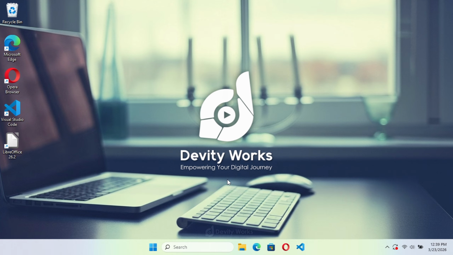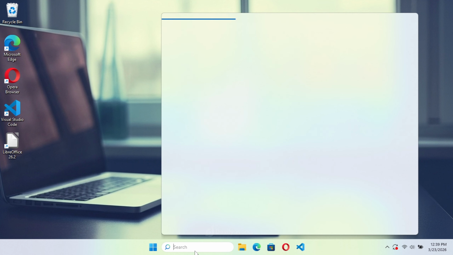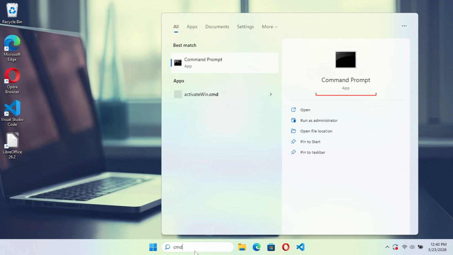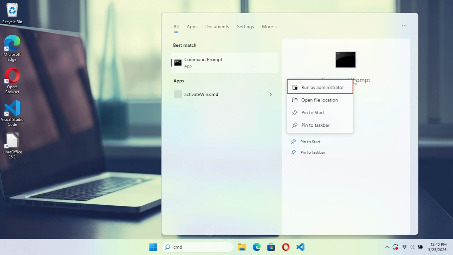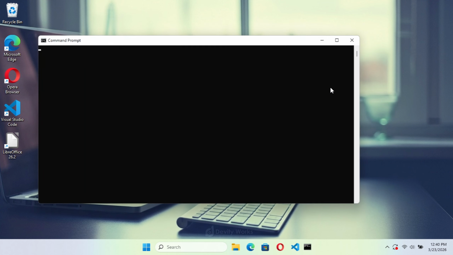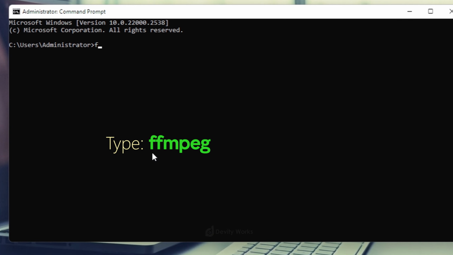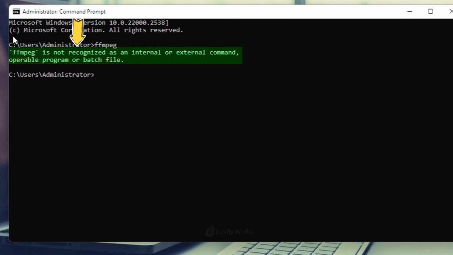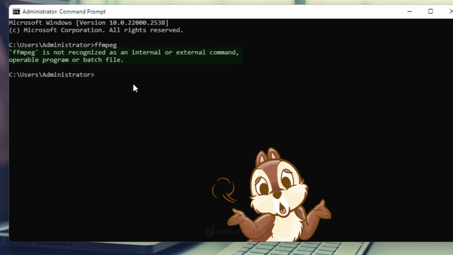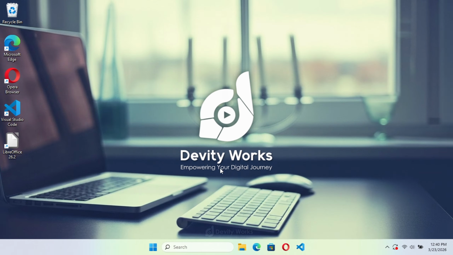Before we install anything, let's first check whether FFmpeg is already on this computer. Go ahead and search for CMD in the Start menu, then right-click and run it as administrator. Once the command prompt is open, simply type FFmpeg and hit enter. If you see a message saying FFmpeg is not recognized as an internal or external command, that confirms FFmpeg is not installed yet. So let's fix that.